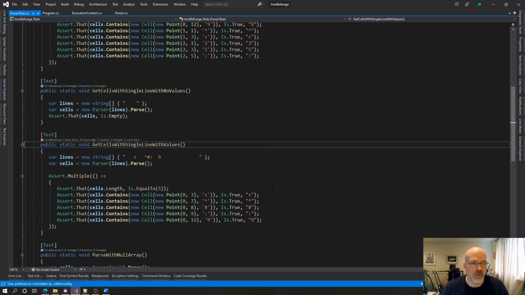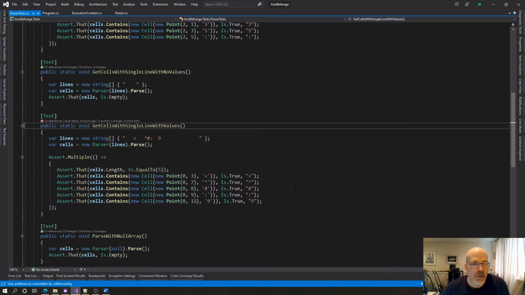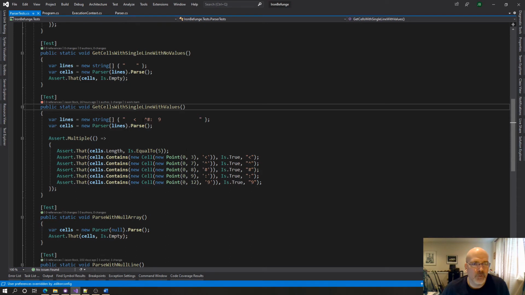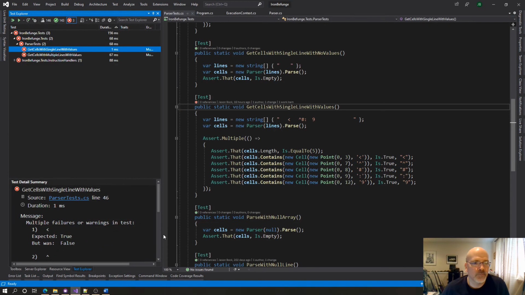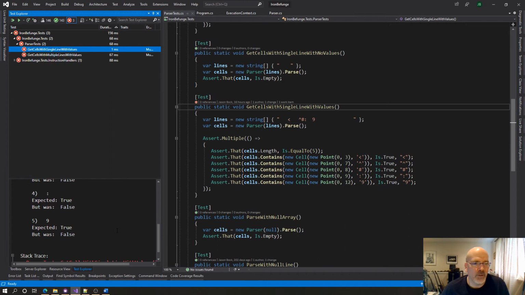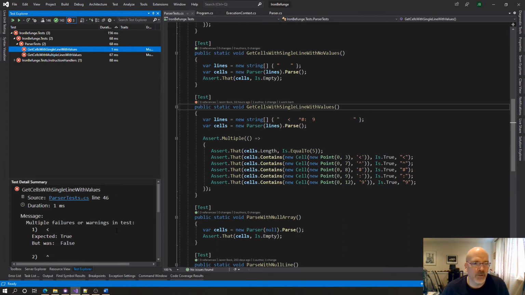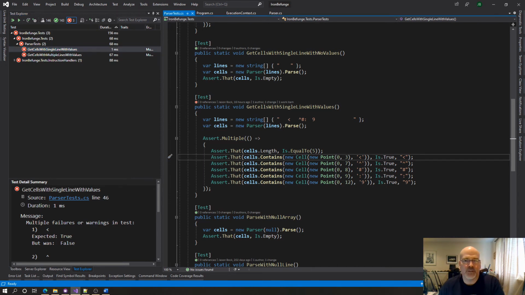So get cells of single line values. 1, 2, wait. 1, 2, 3, 4, 5. Okay. So what is the problem here? Multiple failures. Yeah, all of this is wrong. Well, that's interesting. Oh, because the directions are totally wrong. Okay, that makes sense.